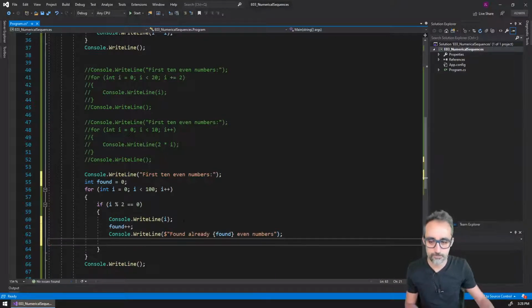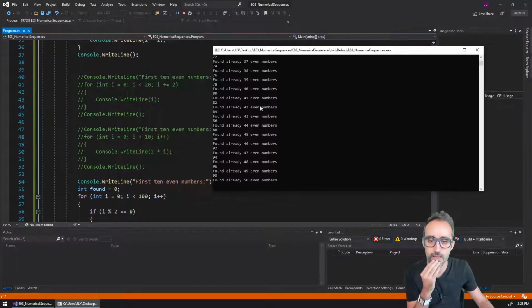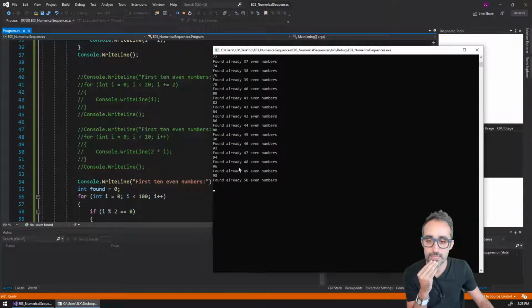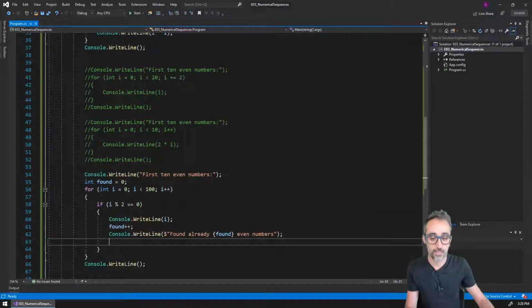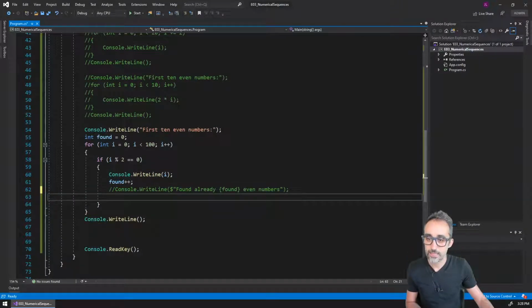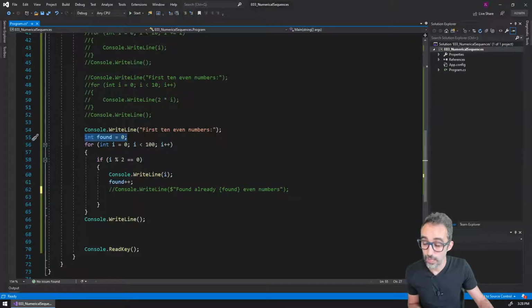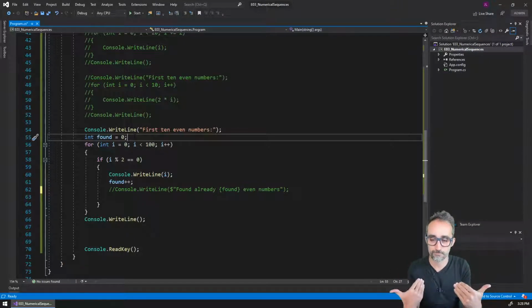Okay, so let me see how that works. You can see after each one of these even numbers, I'm printing this message, I already found 39, 40, 41, whatever. So what I can do now is, I am keeping track with this variable outside of the for loop of how many numbers I have found that are even already.